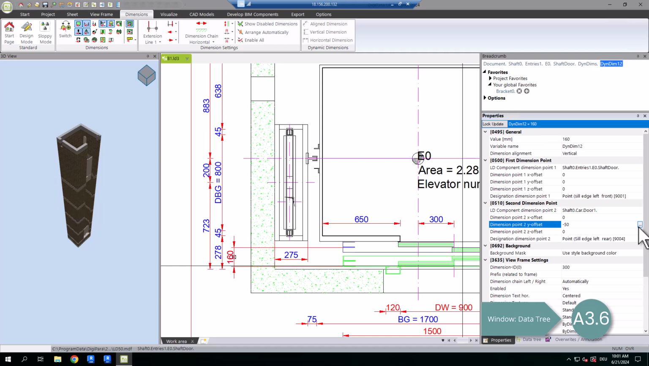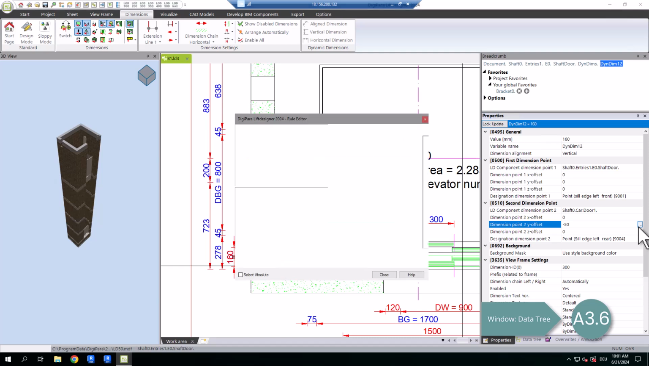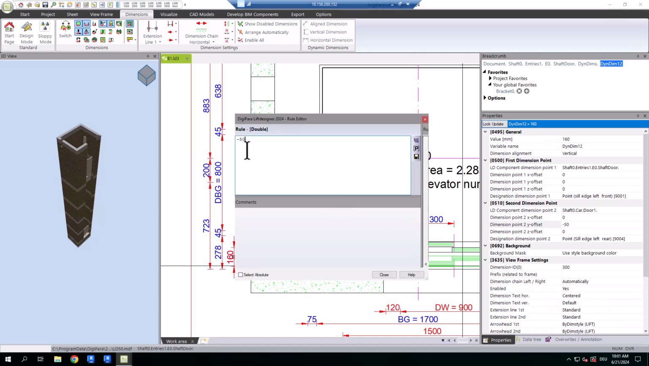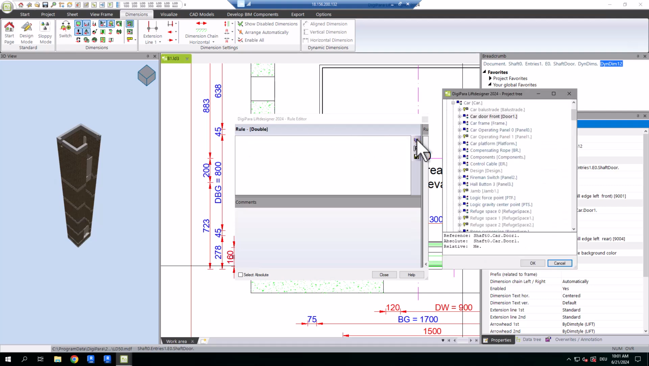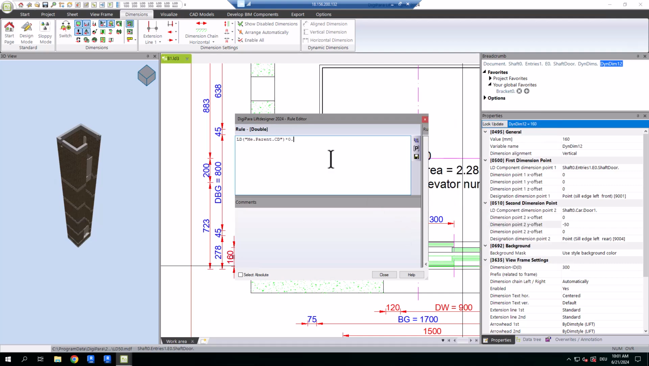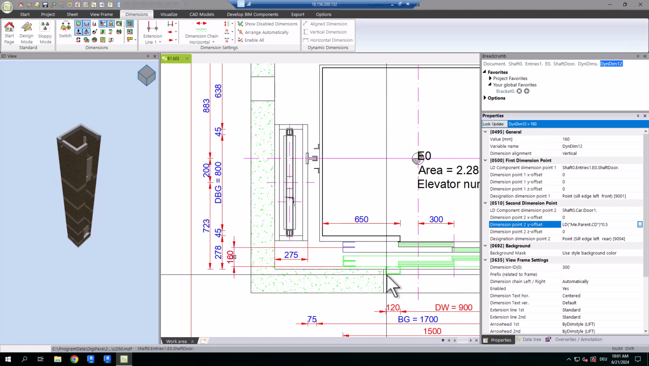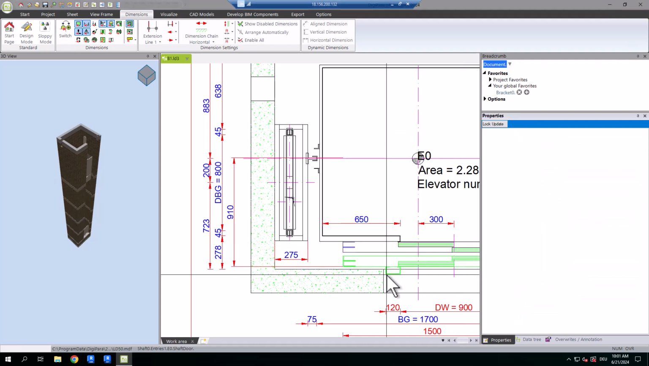For instance, if you want the second dimension point to align with the center of the cabin, open the rule editor for the dimension point to Y offset, find the car depth in the project tree, and multiply it with 0.5. Voila! Your dynamic dimension is set.